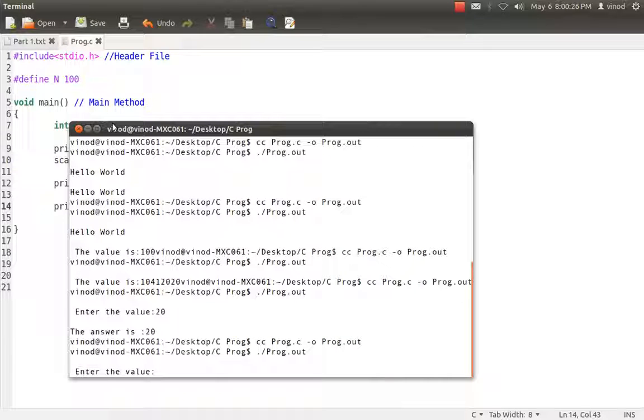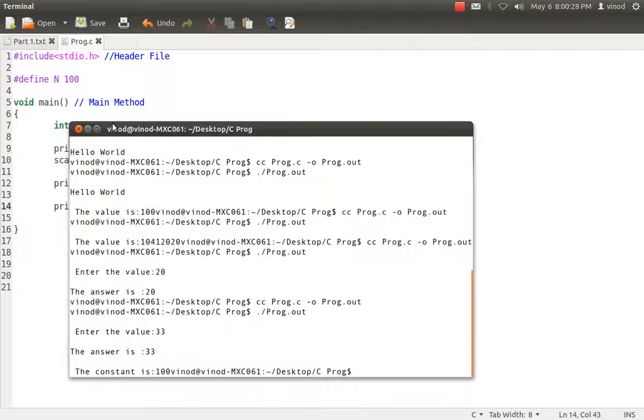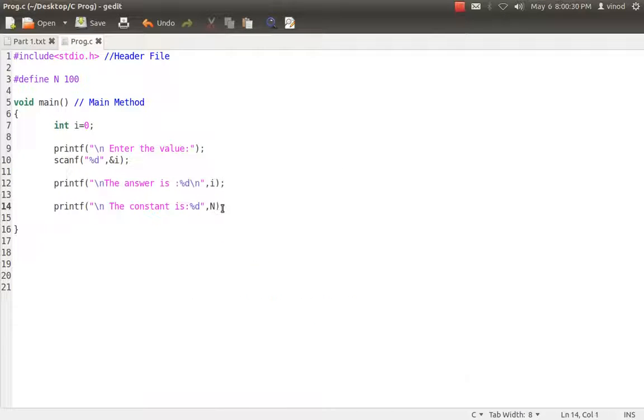It's been compiled and it's asking me for the value, 33. If you see, the constant value has been used. So what I've done is, there are some rules for declaring a constant: you use #define, then the constant name. It's not compulsory to have the constant name in capital letters only, but it's a general practice, so that it is not confused whether it's a constant or a normal variable. We keep it as a capital variable.